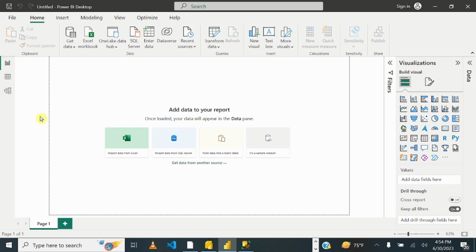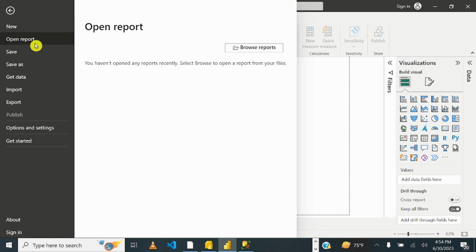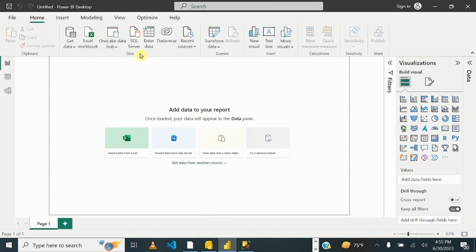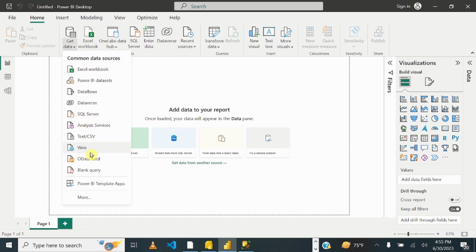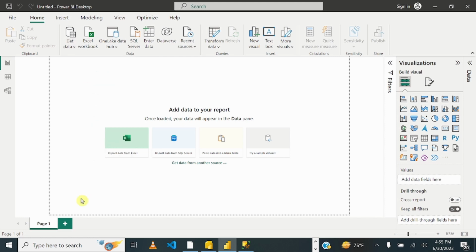Here is the canvas where you'll be creating all of your reports. On the top menu you have the files. You could save your files, import data, and all of that stuff. On the home tab you have the data tab. You could get data from different sources. So like here you have different data sources and you have more sources.